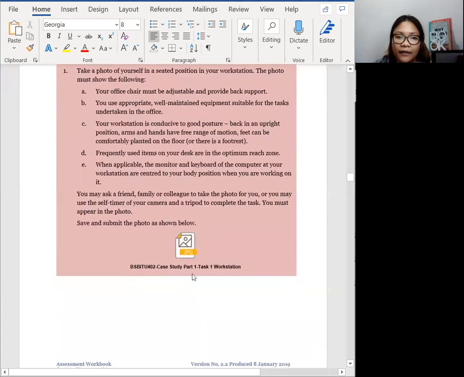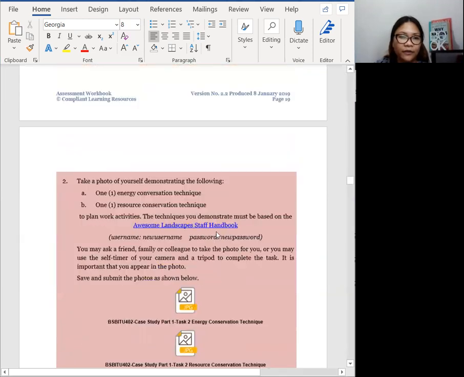And then the parts of the task. BSBITU402 dash case study part 1 dash task 1 workstation, right?